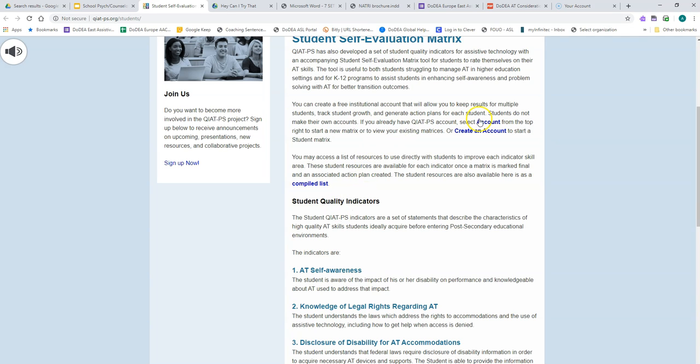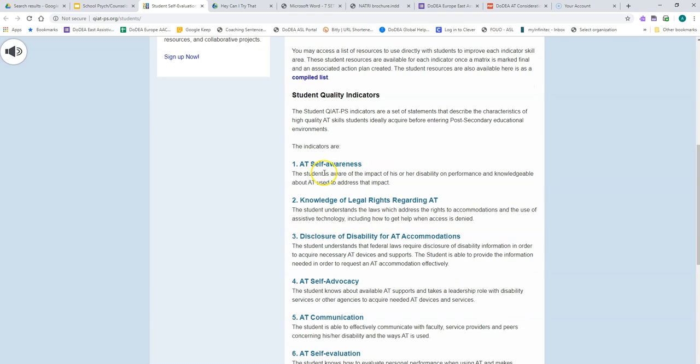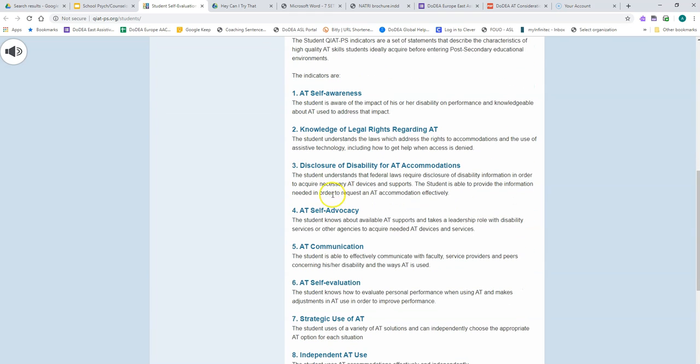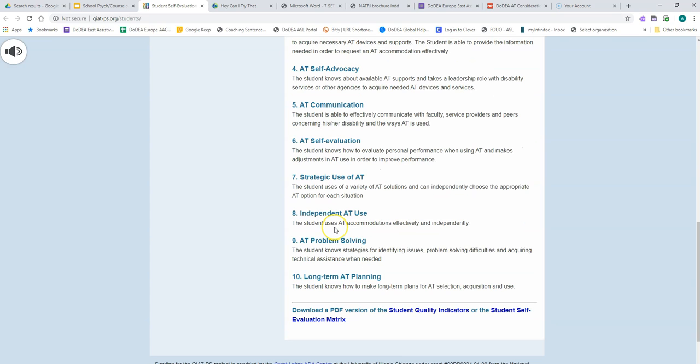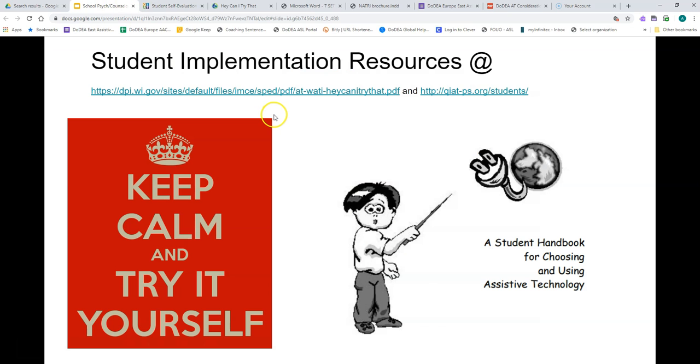And so what you would do is you would sign up for the free account, and the student would then go through and would rate themselves on these different areas from AT self-awareness, their knowledge of legal rights, self-advocacy. And for a student that's going to be leaving high school and going on to college, I would really recommend that this be part of the process, that they go through and kind of rate what they need, what they're good at, what they might need some support with, so that when they graduate high school, they're able to advocate for themselves in their next journey.